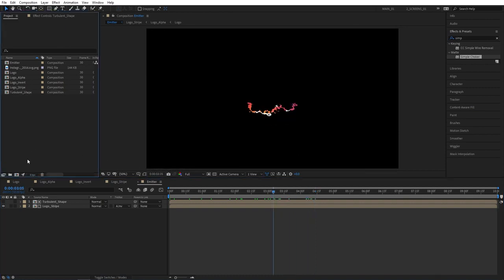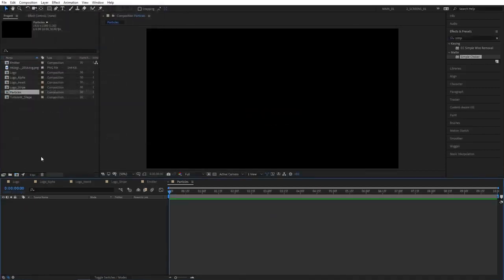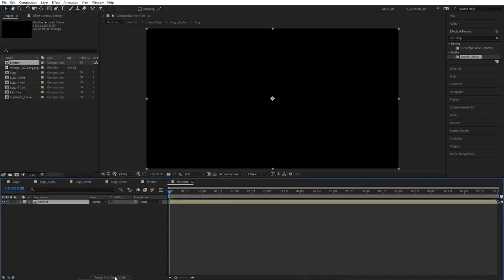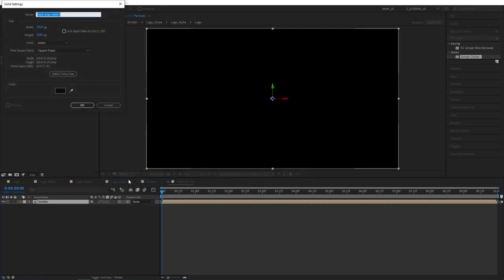Let's create another composition, name this one particles, or getting closer. Drag the emitter composition we've just created. We need to make it 3D. Let's click on the toggle switch modes and make it 3D so that the particles can emit from it. Let's right click, new solid and name this one particles.